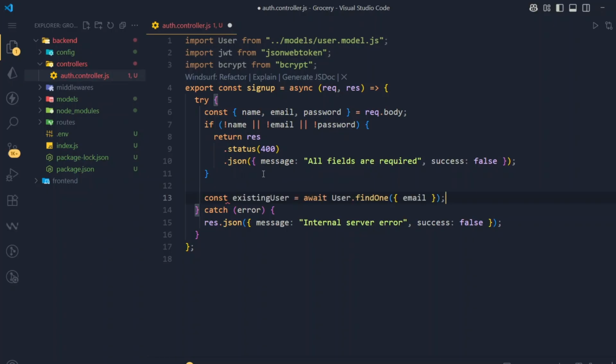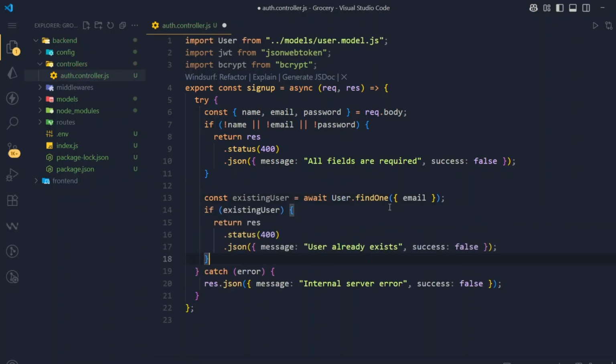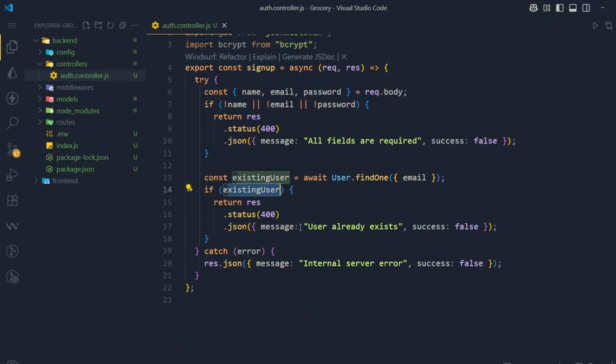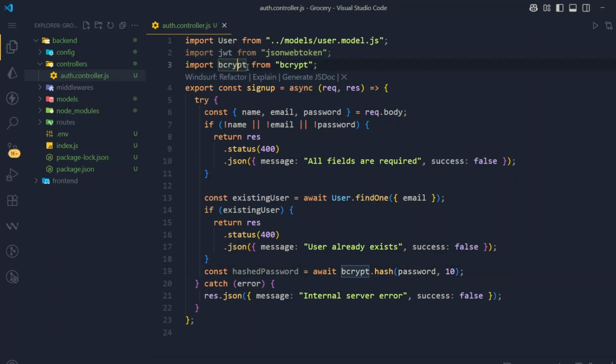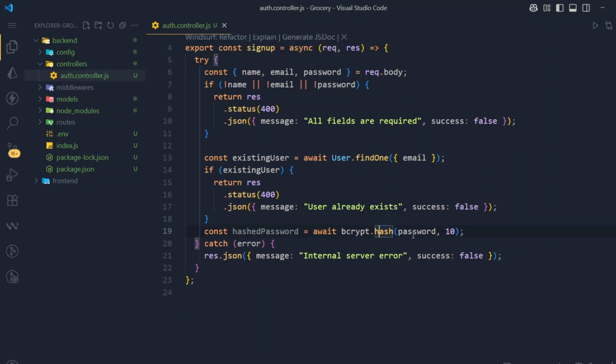So const existing user. If our user is already created with this email, we will just give a message: user already exists with this email. After this we will use const hashPassword. Here we will hash the password of the user so that no one can understand the password of the user. You can see here await bcrypt, which is imported from above, then the method hash. Here we will give the password from the body, and we will provide this number.